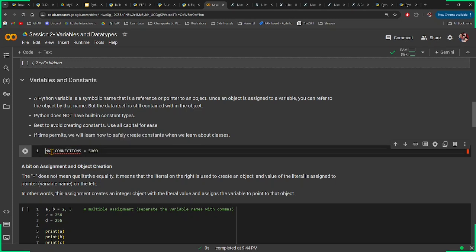But Python does not need that, and it automatically detects what type of data it should be based on the data that I enter on the right side. So this is called dynamically typed programming, because it dynamically determines the type of this variable based on what data type I have assigned on the right side.